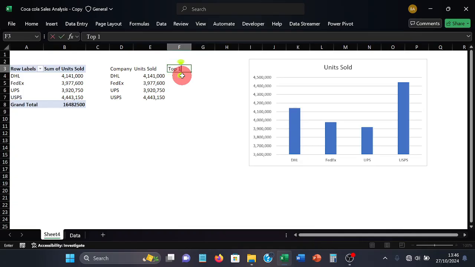We are trying to visualize the delivery company that has the highest units sold, the top one delivery company. If you want to visualize the top 2, you change the top 1 to top 2, change this to 2. If you want to visualize 3, you change it to 3, and so on. So we are going to visualize top 1.